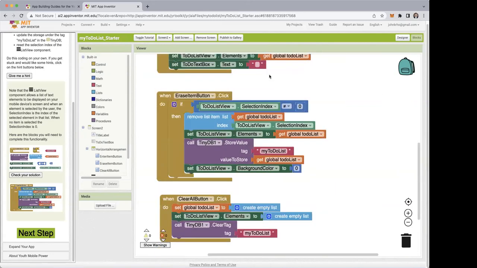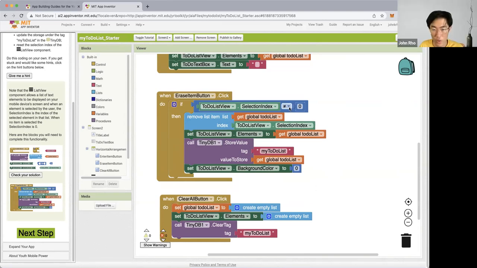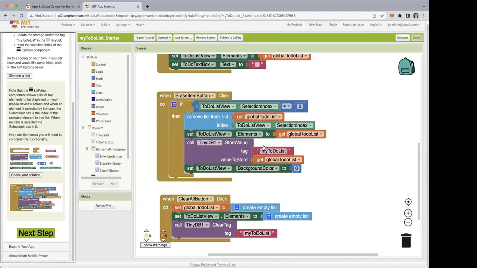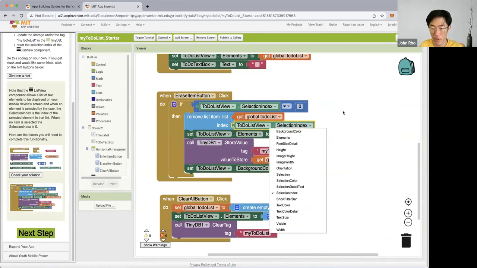Also, I got a runtime error that said remove list item attempted to remove item zero of the list. Hey, the minimum valid item number is one. Does your code match this here? Does not equal to my to-do list global, set to zero, get dot elements to get global to-do list, remove list, selection index, get global to-do list. Oh wait, I have selection instead of selection index. Yeah, it should be selection index. I think I put selection here earlier, so that was my fault.